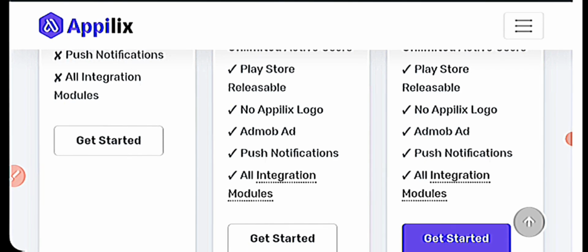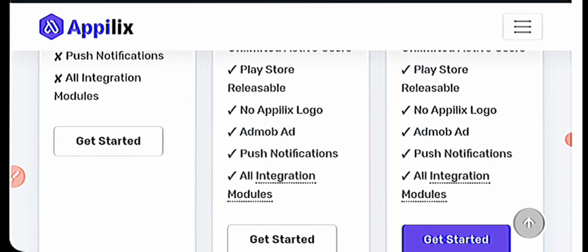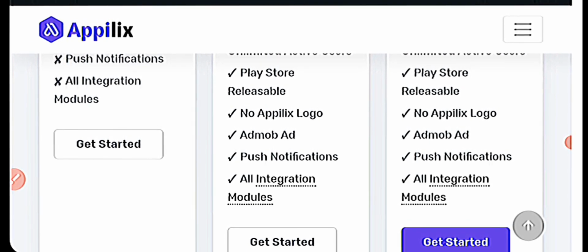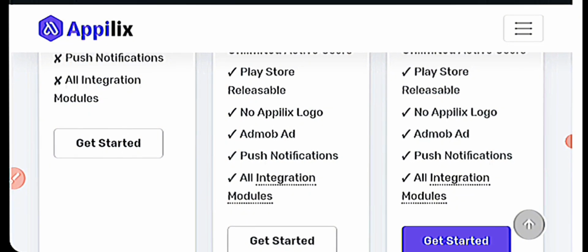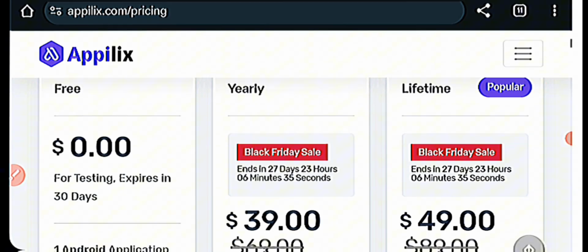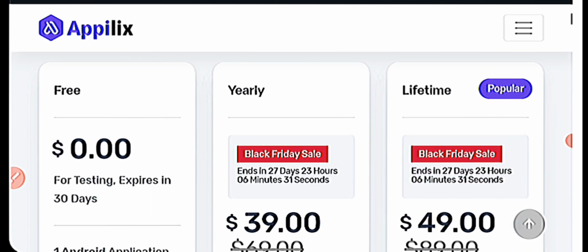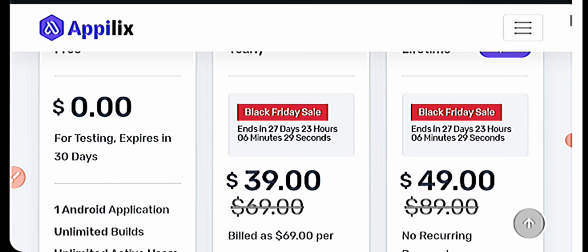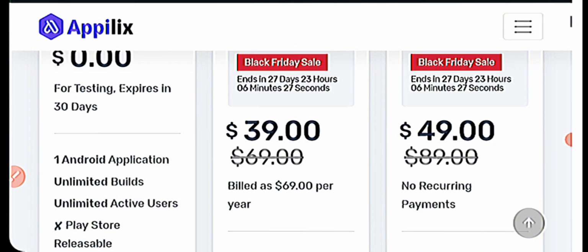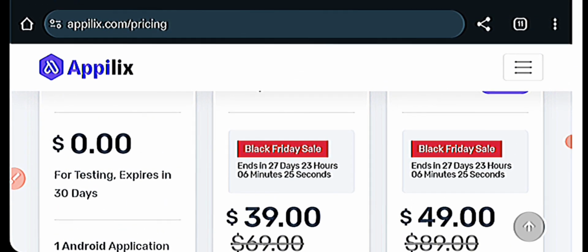So add more ads. You're going to add more ads, push notifications, all integration modules. So if you need another one, this lifetime. This lifetime is once you pay it, you're not paying it again. So once you pay, but I will advise you to choose the lifetime one.